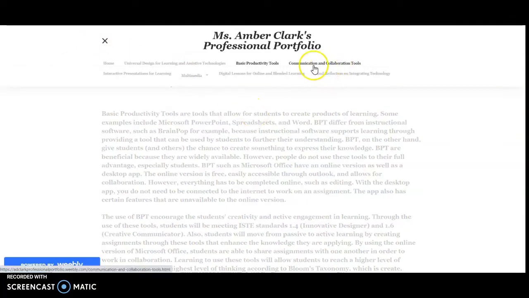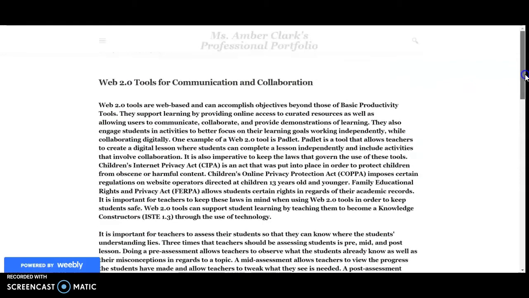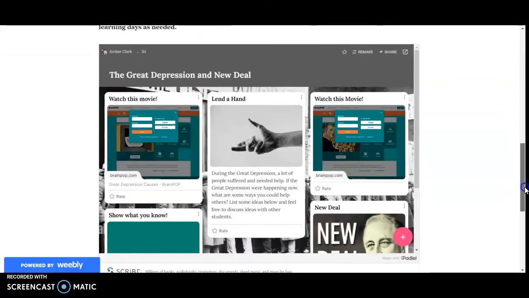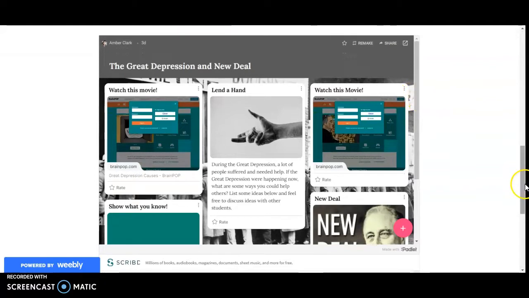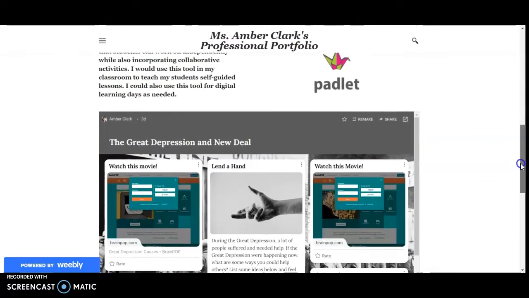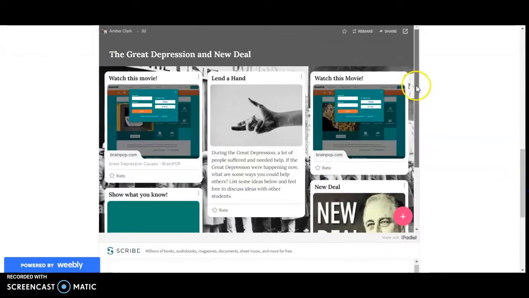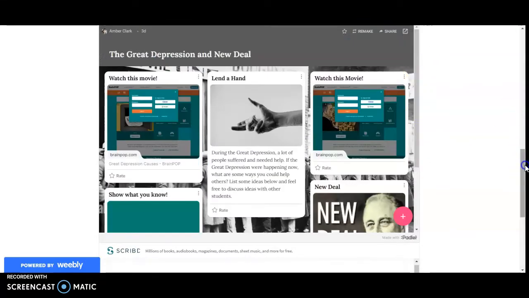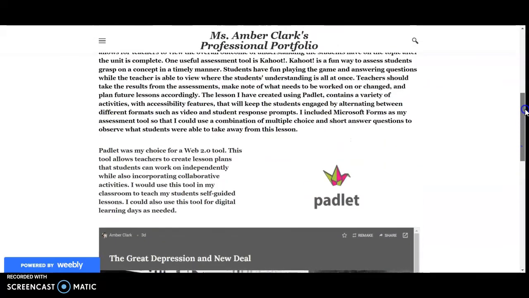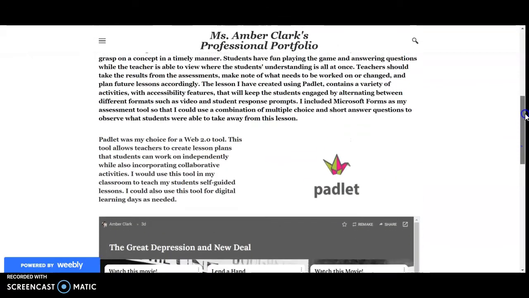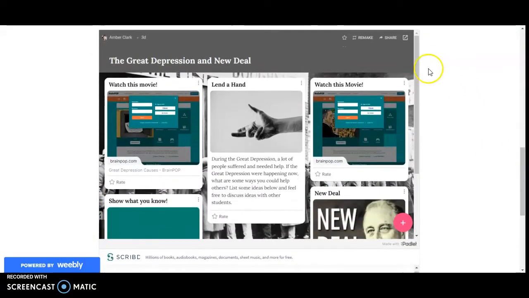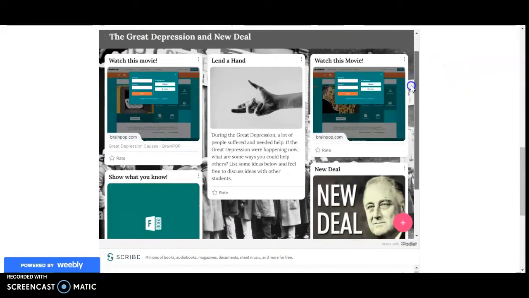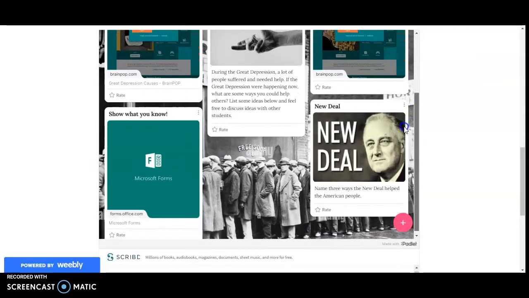And then going back to this page here where I created a Padlet. This was the most interesting tool that I used, and I am looking forward to using it in the classroom. It was just a lot of fun to put together, and I was able to incorporate different aspects into it, different activities.